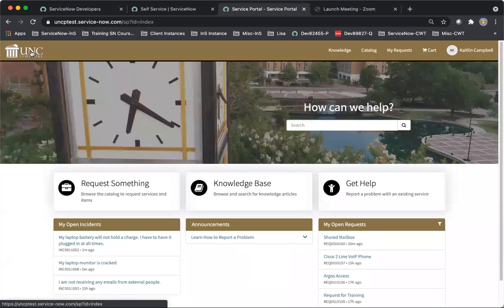So let me go back. Again, I keep going home so you can get the reference point of where we are in the platform, or where we are here on this service portal page. So now let's say I want to request a catalog item.